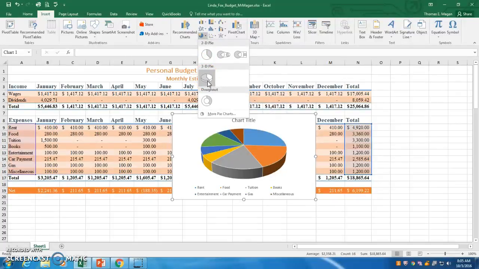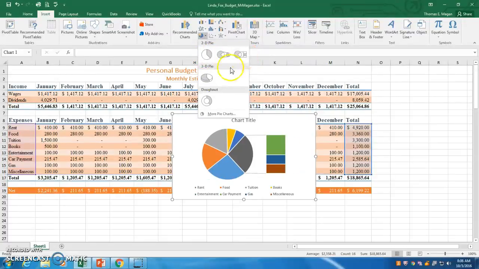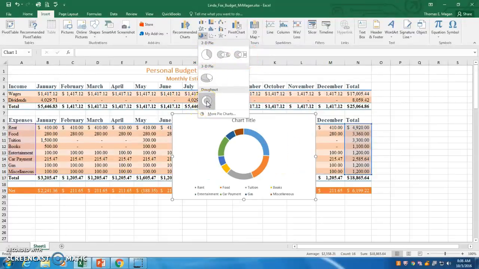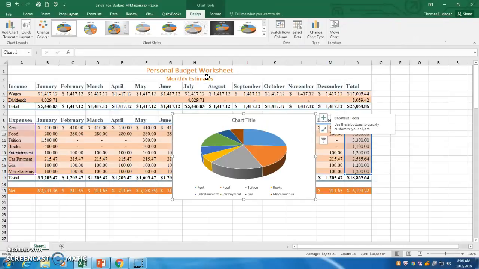So the 3D pie chart. There are 2D charts, and you can hold your mouse over them to see what they look like. This is called a donut chart. But we're going to go to the 3D pie chart. So I'm going to click there. And it brings up a whole new menu of things.